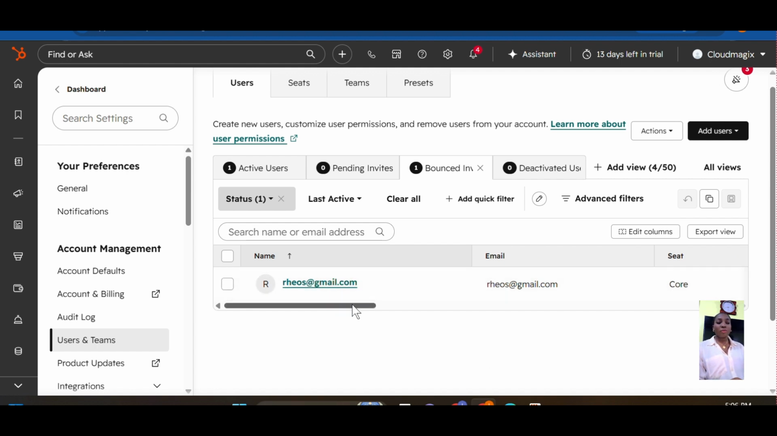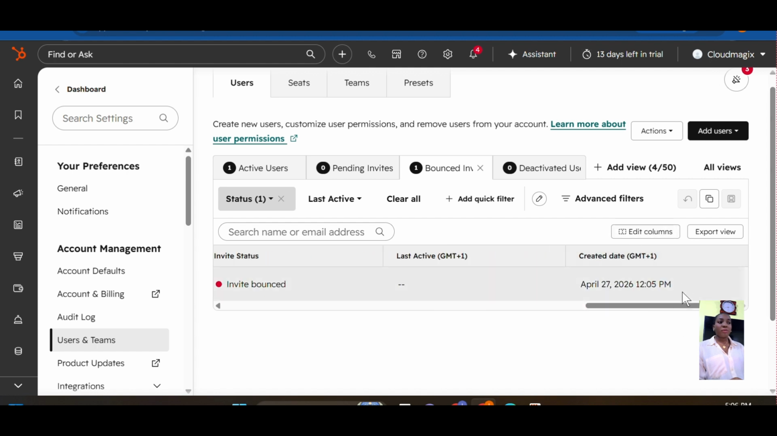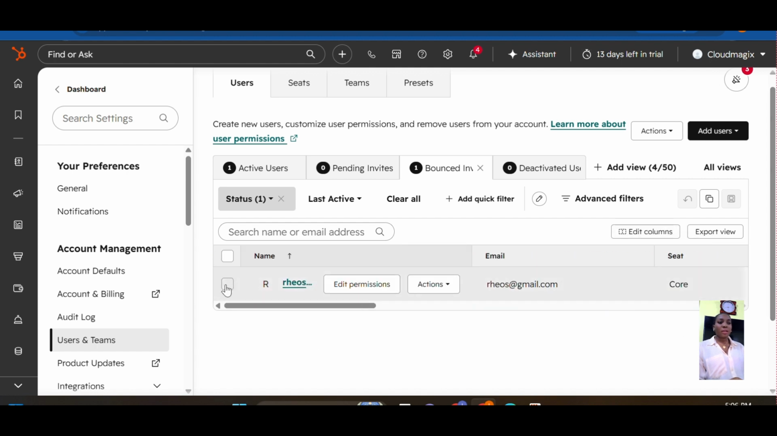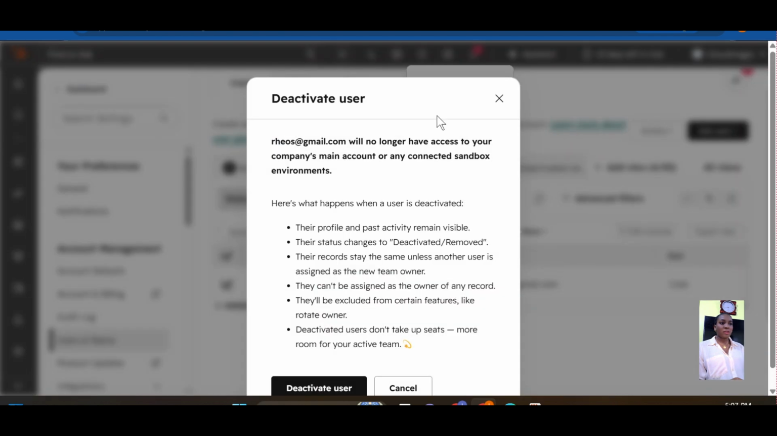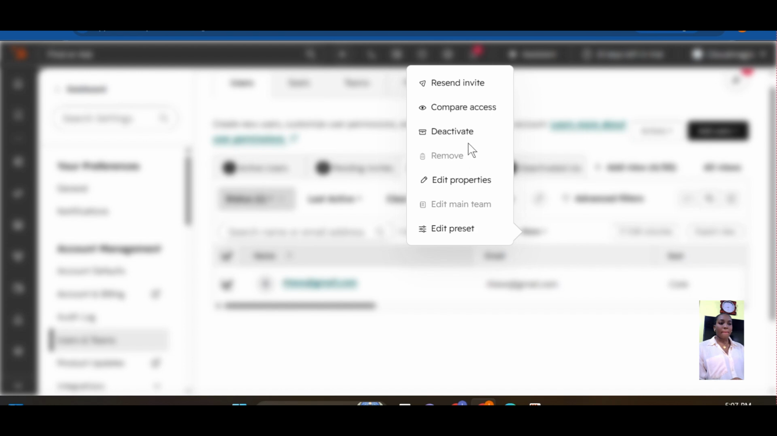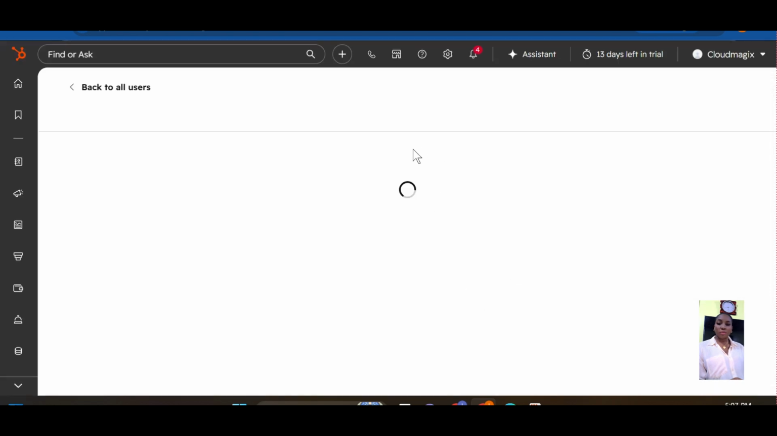Now, how do you remove a user? You can remove a user by coming here, you select this person, and then you select more, click on more, and then hold on a minute. We can only remove deactivated users, so let me just deactivate first. I'll deactivate the user first, and then I will have to remove the user.